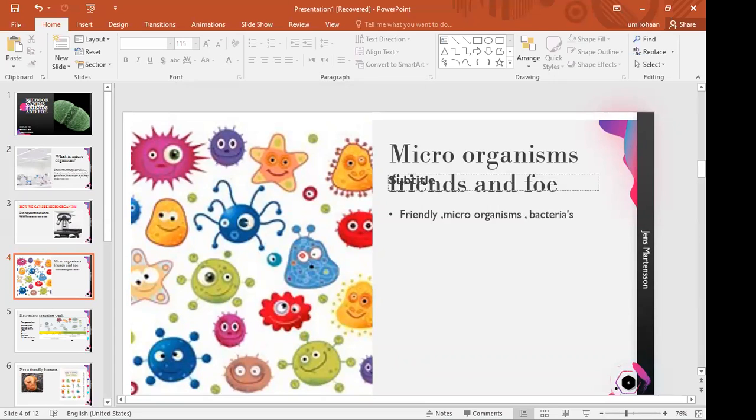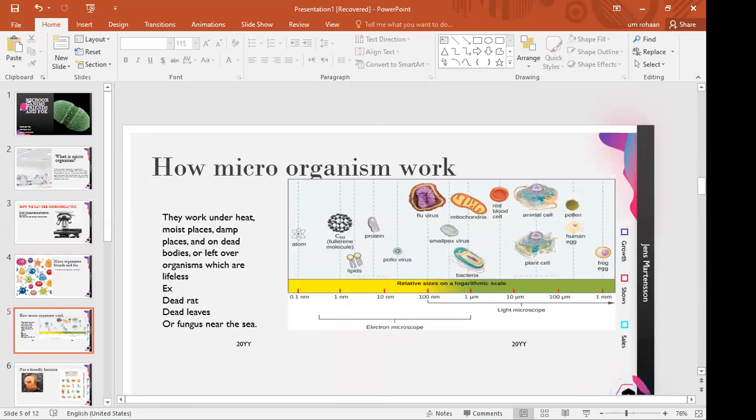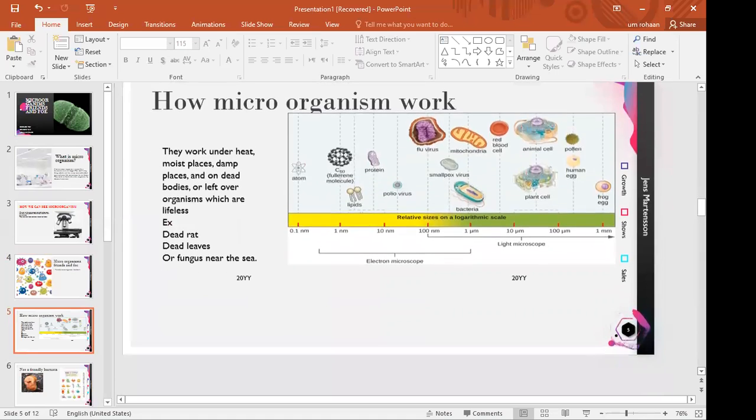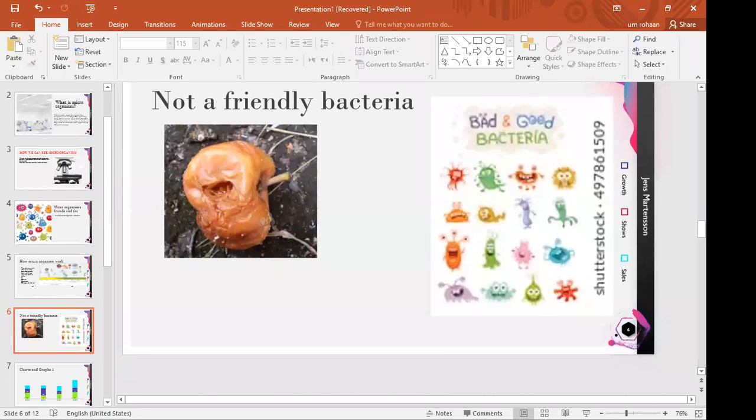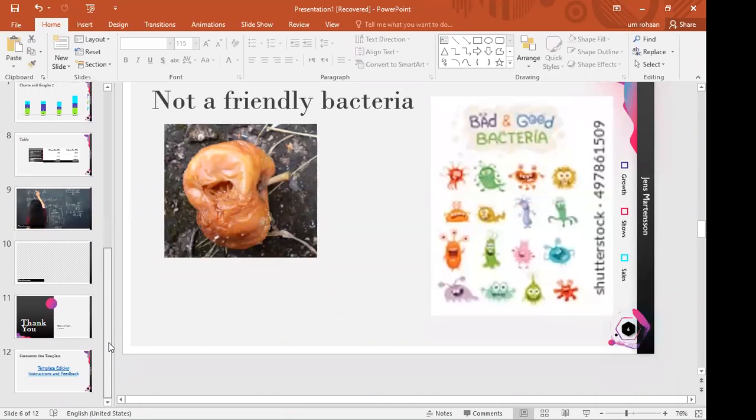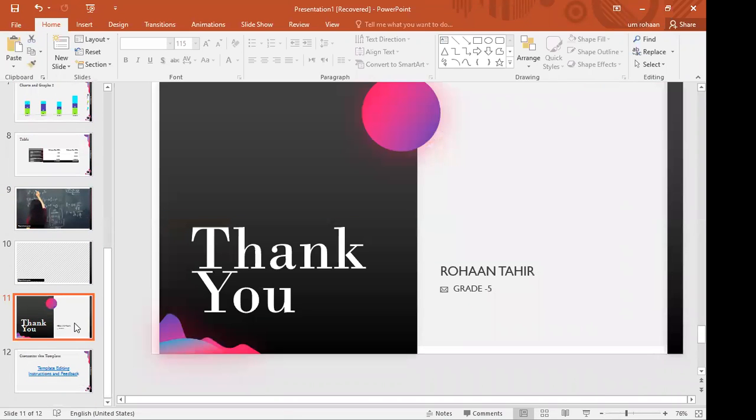Microorganisms, friends and foe. Use the picture which shows microorganisms, bacteria, virus, which are good. Copy from Google and add some stuff over here. And then how microorganisms work. Choose a good picture which shows how it works, how it changes the shape of the food or anything left over, and give a few examples. And the last one will be not friendly bacteria or microorganisms which are bad and not friendly for the environment. And then in the end, you will just mention thank you. I hope you like the presentation.